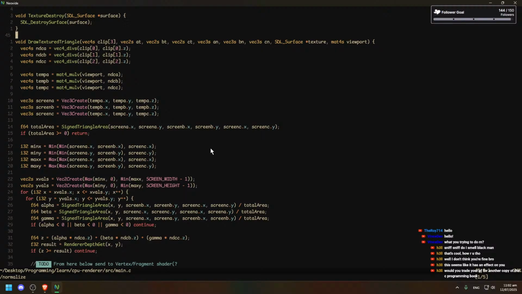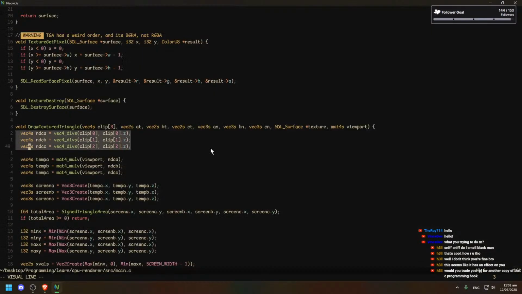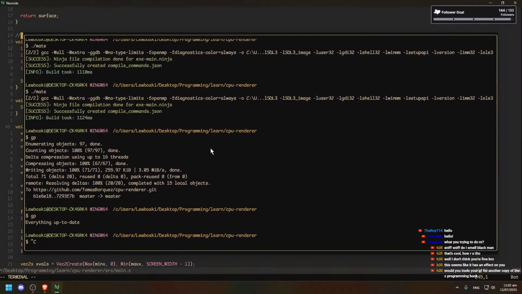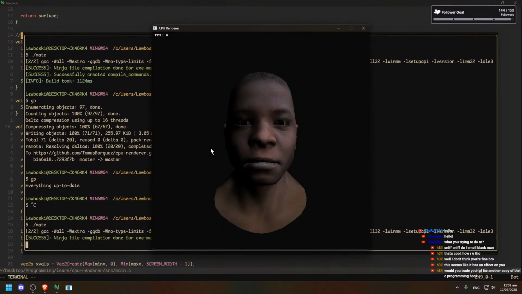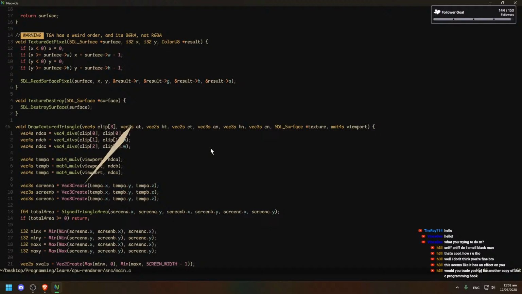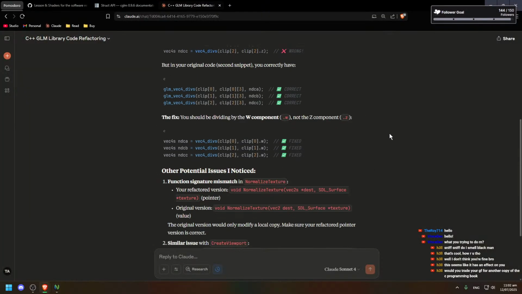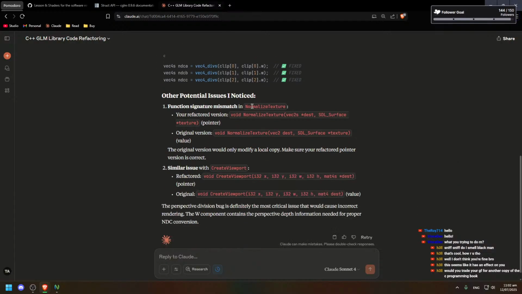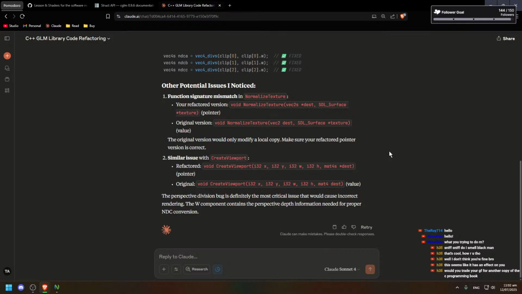That is here. Could that be it? Wait. Yep, that's it. Then it found another error. Normalize texture, you're factored. Would only modify a local copy. Yeah, I mean it's the same thing. I want that to be the case.